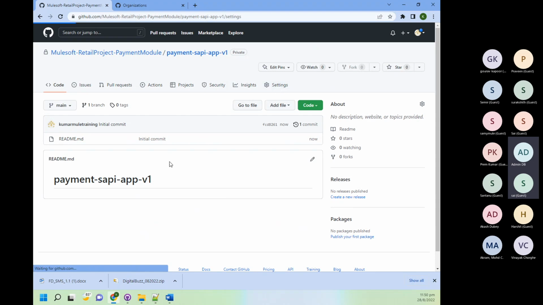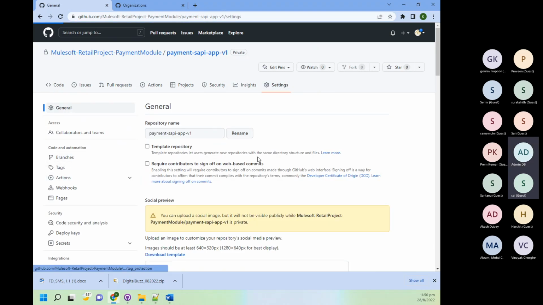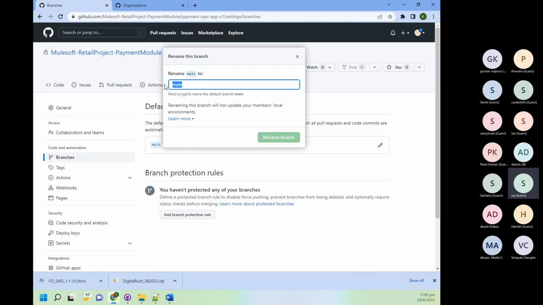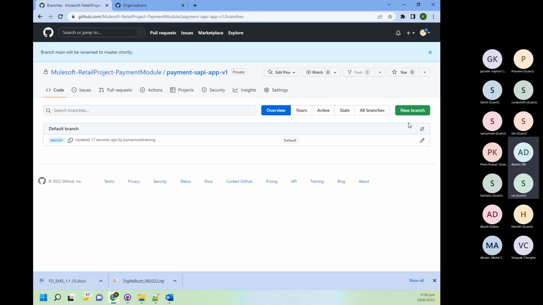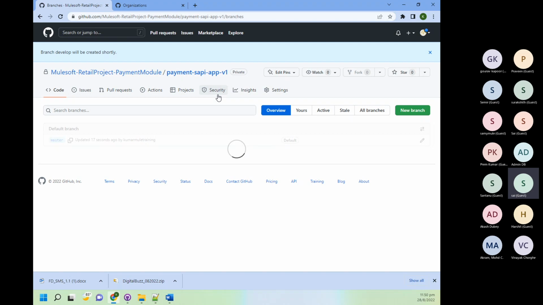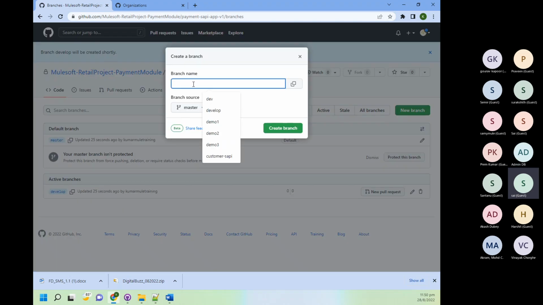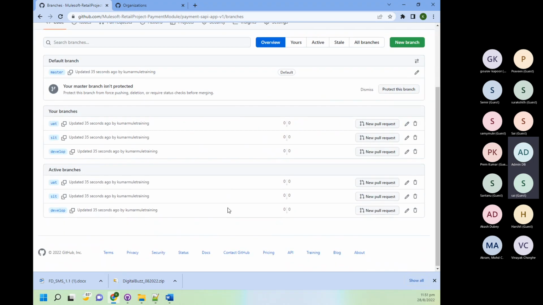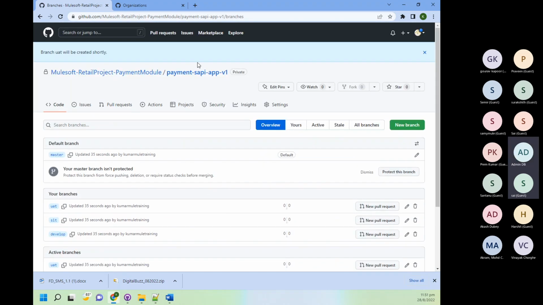Then go to settings, go to branch. Master. And then I will add a few more branches. As we discussed, we will have develop, we will have SIT, we will have UAT. Feature branches we will create later on. So this many branches we will have.